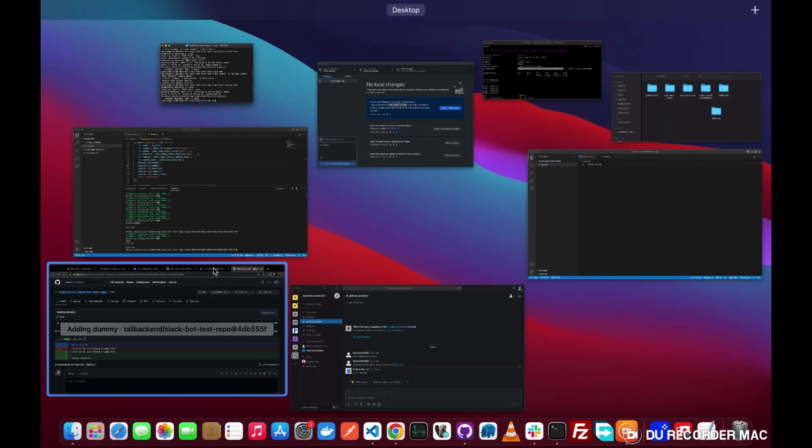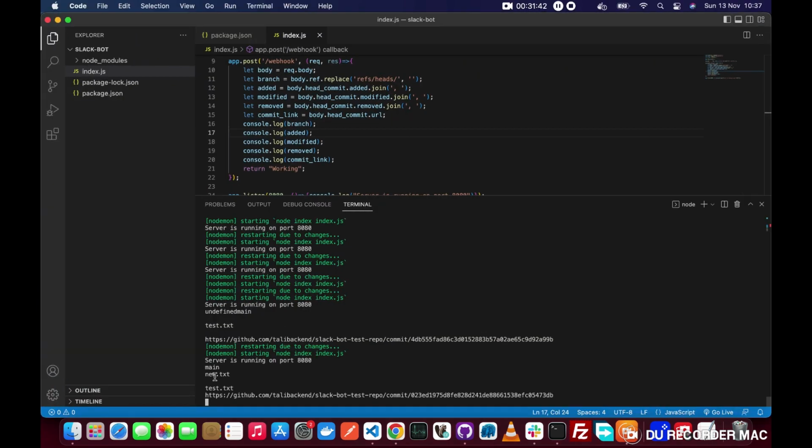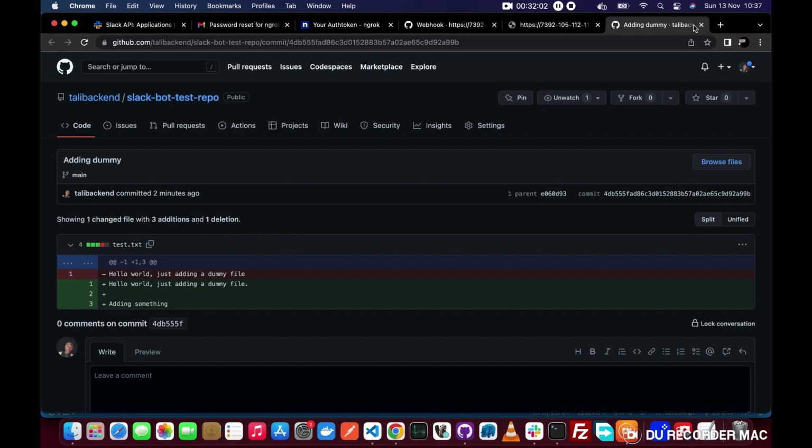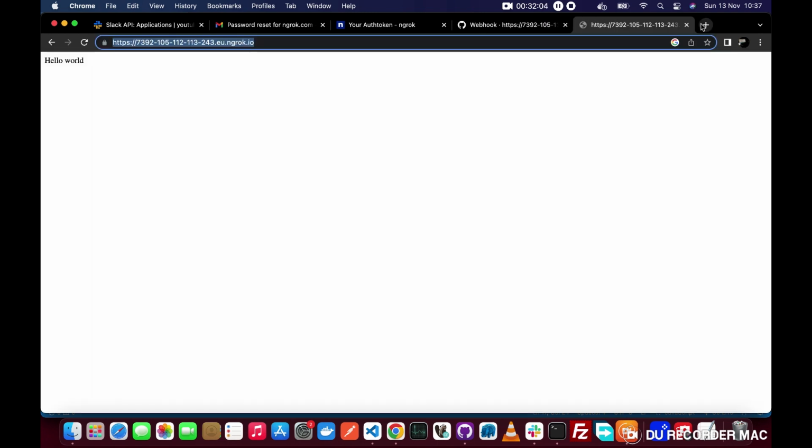Okay, now if we come back to our application, we can see the new file that was added is new.txt. The name of our branch that we pushed to is main, and we did not modify any file, and we deleted text.txt, and this is the commit link. Let's open that commit link again just to confirm that everything is working fine. You can see added, removed. Now that's okay. This data is sufficient for us to send to our Slack channel.